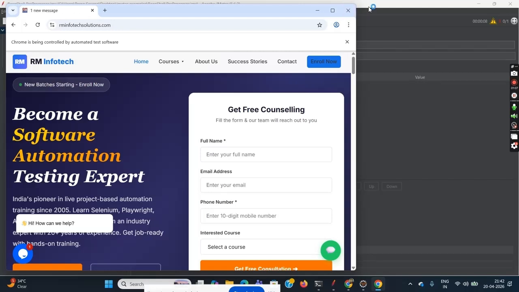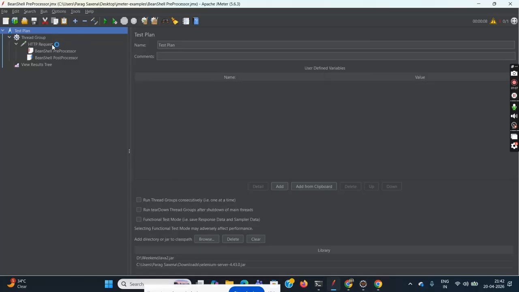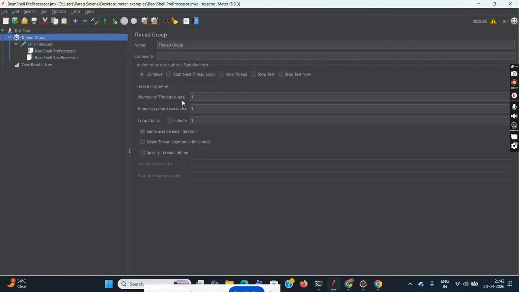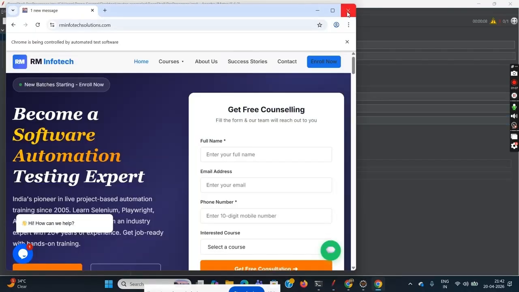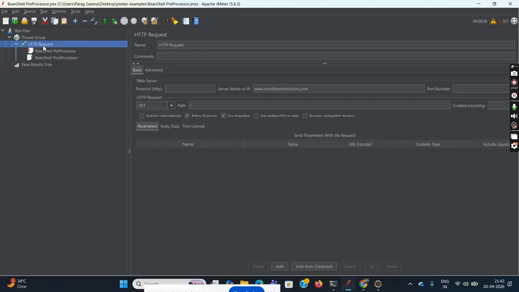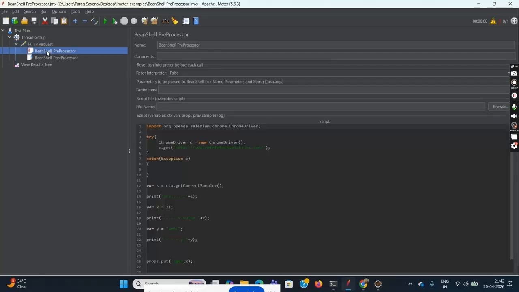So what you have to do, if you want, say, from here in the HTTP test group, you are saying that one person is calling this page 2 times. If I again close it, now one person is calling this page 2 times. So it means this request will be called 2 times, and the pre-request will be called 2 times. That is how you can test.